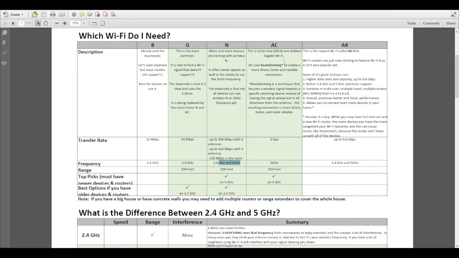AC is fairly new. It's been around maybe for, gosh, I want to say close to 6 years now. A lot of the wireless routers that have AC would use beamforming, and what this does is it would create a more direct route, a reliable, faster connection. It would try to find your device and just shoot the signal right there. Speeds of up to a gigabit per second. Wow, that's great. 5 gigahertz only. So if you have older devices, you really wouldn't be able to use it. 250 feet, about the same, and then it runs on the 5 gigahertz spectrum.